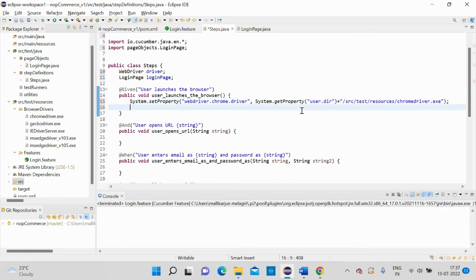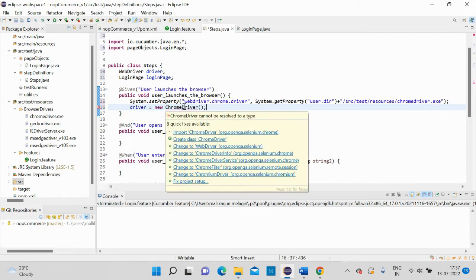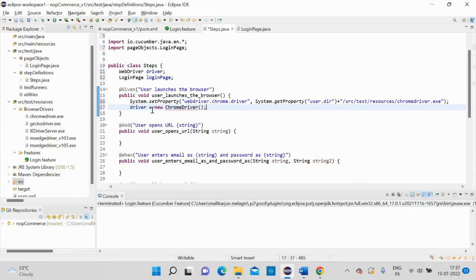Okay, so then we have to initialize this driver object. Driver equal to new Chrome driver of, and we have to import this Chrome driver class.